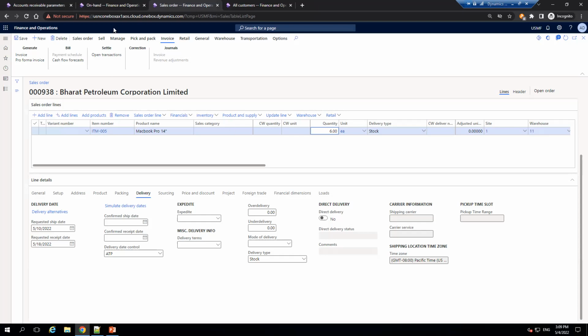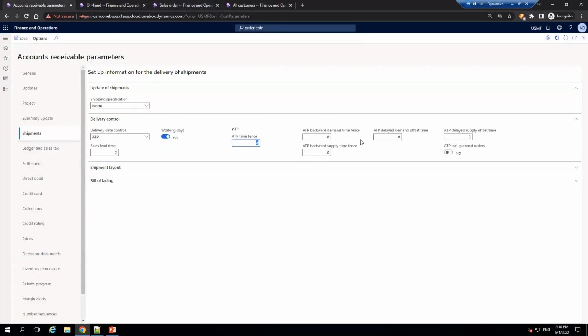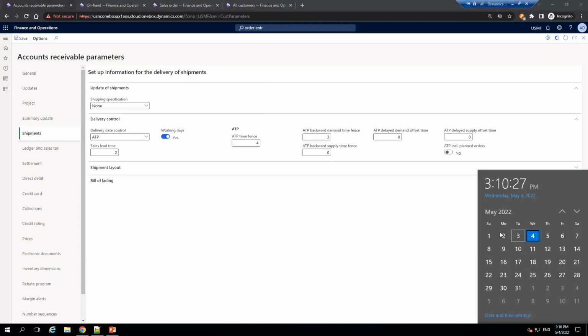Now, second thing is, once we have, okay, now there are few more settings. And this is a homework for you guys because this is super simple. ATP backward time fence. It simply means backward demand time fence. It simply means, like, if I write 3 here, from today's date, the system will check 1, 2, 3 days before, from date 1 to date 3, system will check, is there already a sales order which may be in created state, and that is going to consume this particular item. Should I consider that sales order?